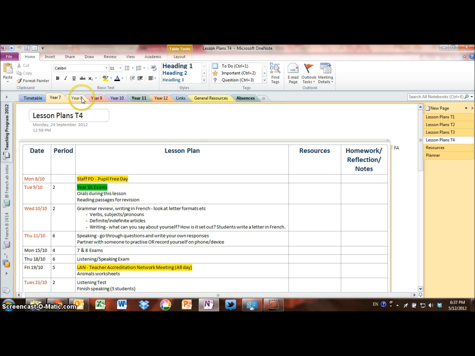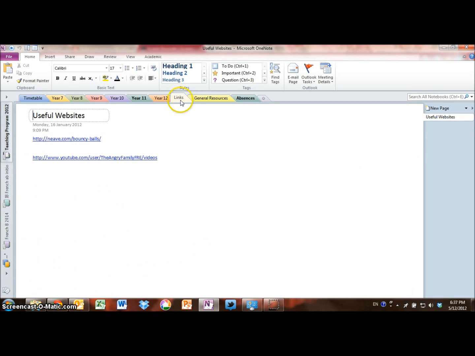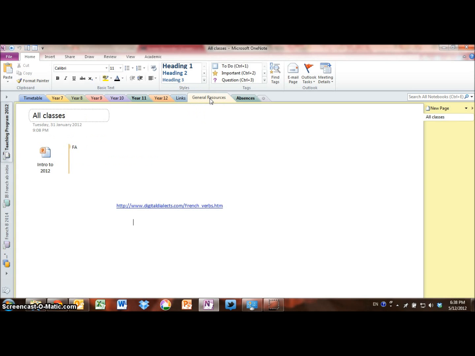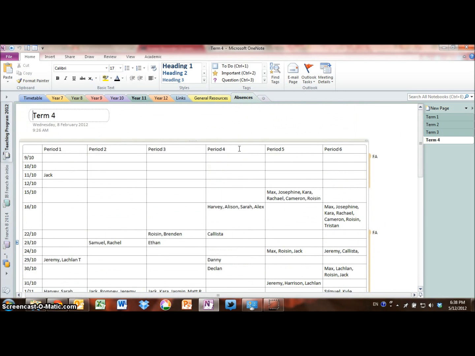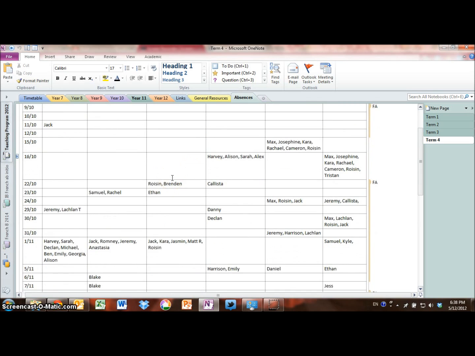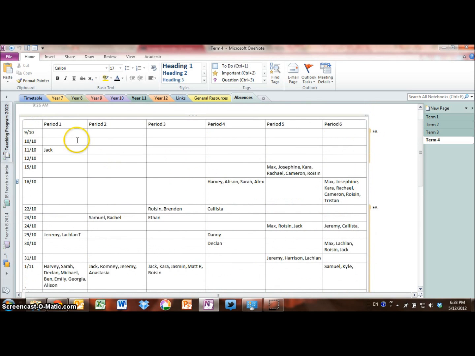If I go across, obviously the rest of the year groups are pretty similar. They're exactly the same really with the way the lesson plans are set up. There's a page for links, with a couple of things there that I thought might come in handy, and general resources. The way that I've done absences is I have just put the date and then the period, and then I've just written down who was away. There are other ways to do that.